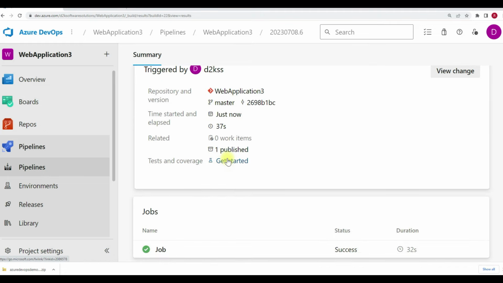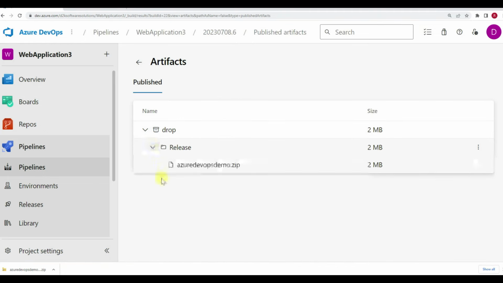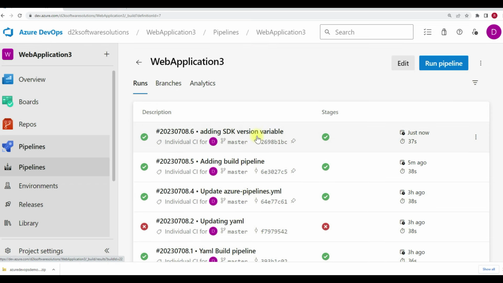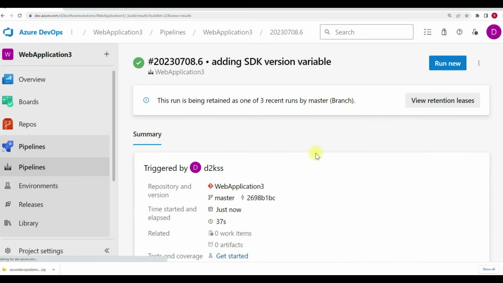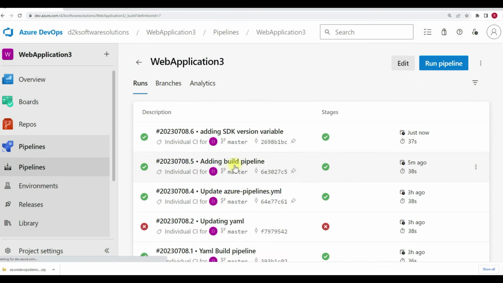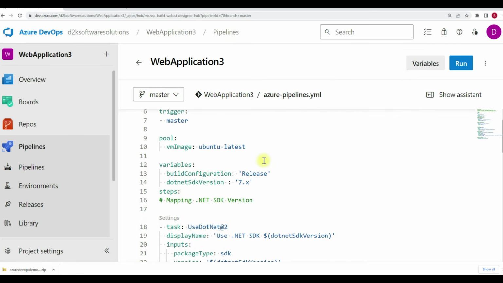So we can go back to here. The package got generated. So in the same way you can create any number of variables instead of hard coding at multiple places, and refer to that value wherever you are using that particular value.